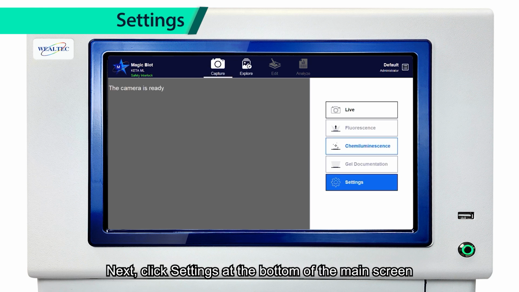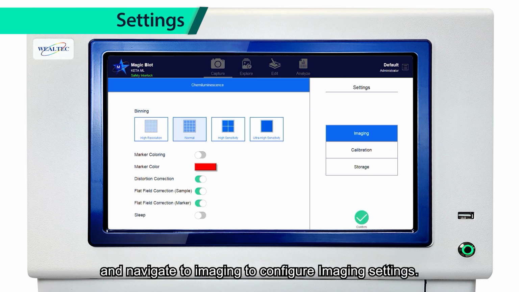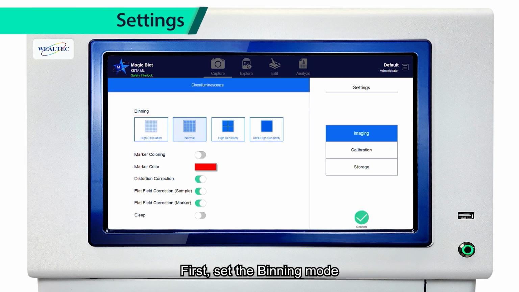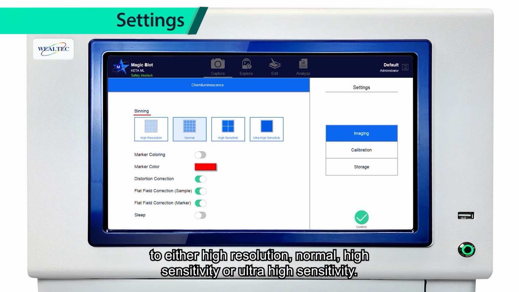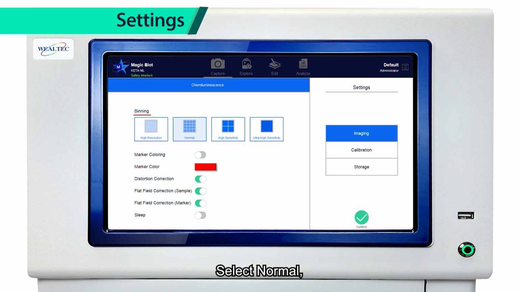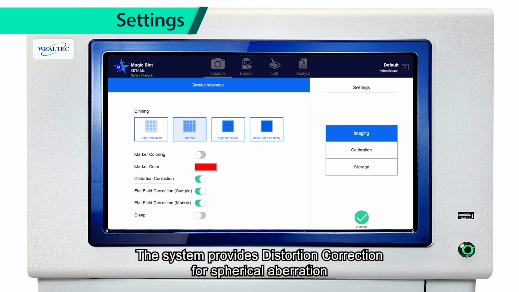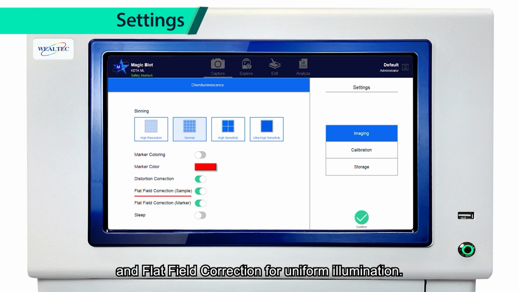Next, click Settings at the bottom of the main screen and navigate to Imaging to configure imaging settings. First, set the binning mode to either high resolution, normal, high sensitivity, or ultra-high sensitivity. Select Normal. The system provides distortion correction for spherical aberration and flat field correction for uniform illumination. Once configured, imaging can begin.